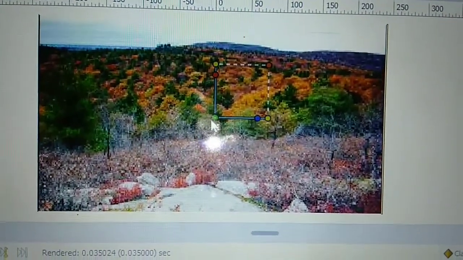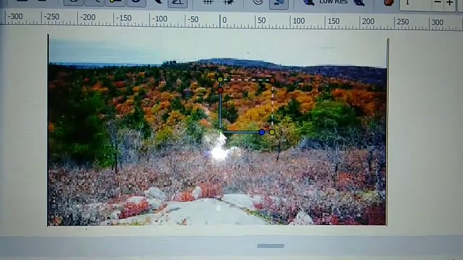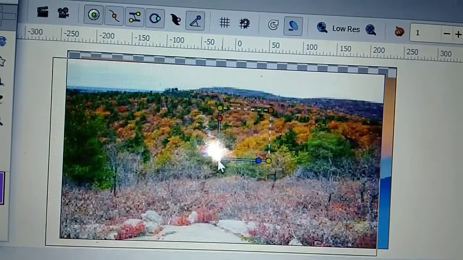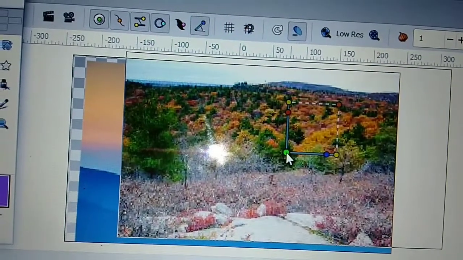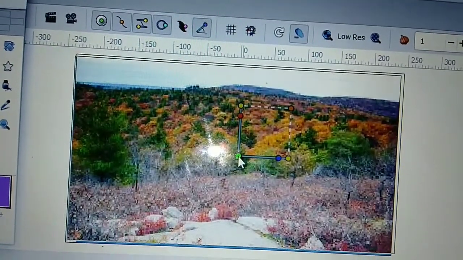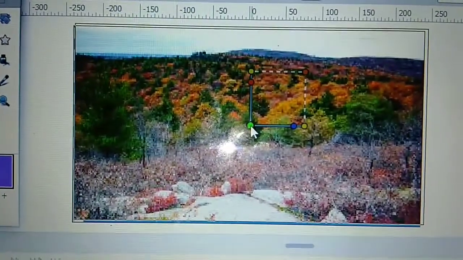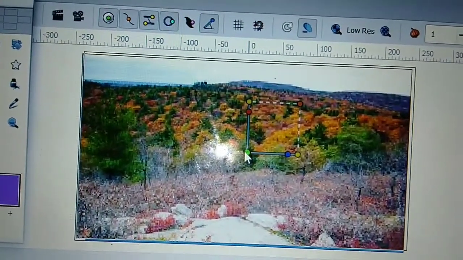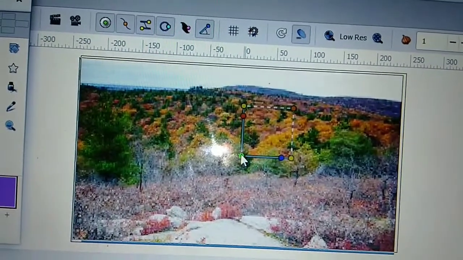Now can you see the green color duck? It is used to change the size of your image. If you want to change the size of your image, then you can change it by using this green color duck. Clear?